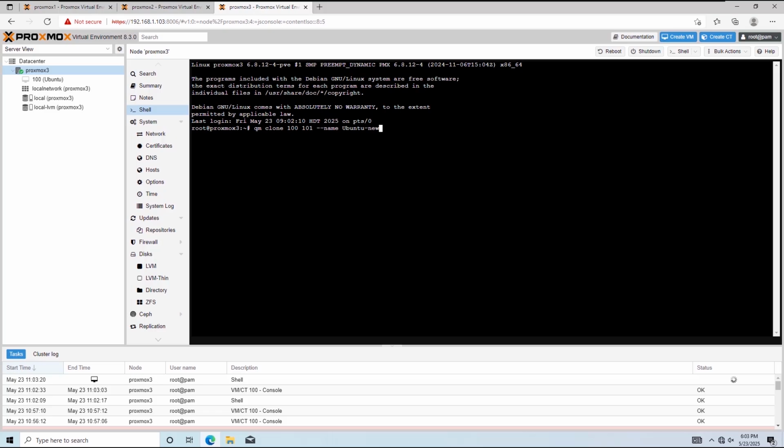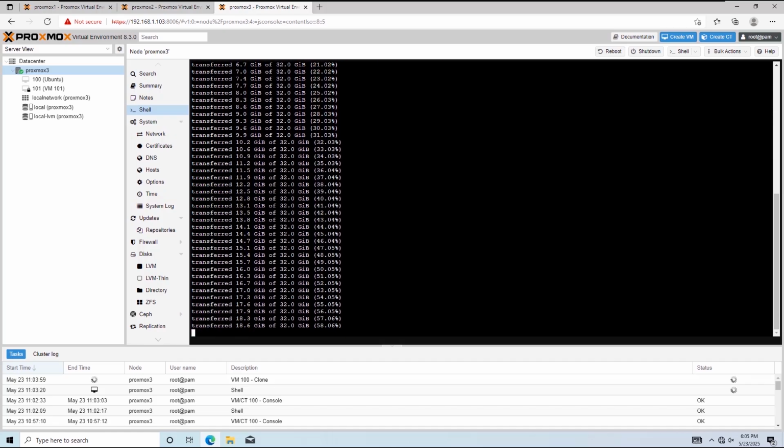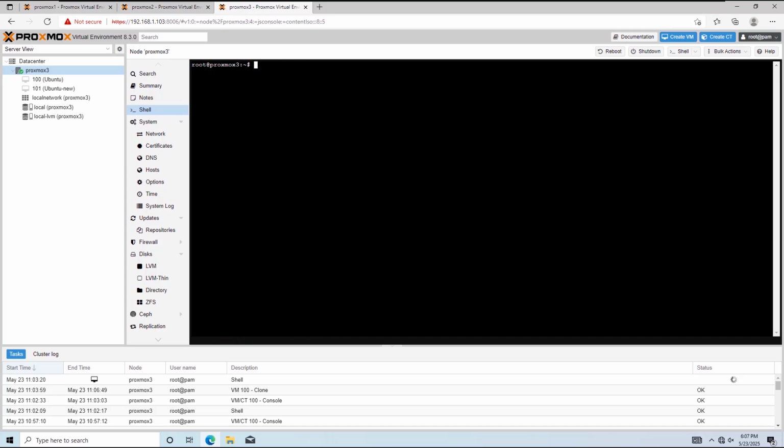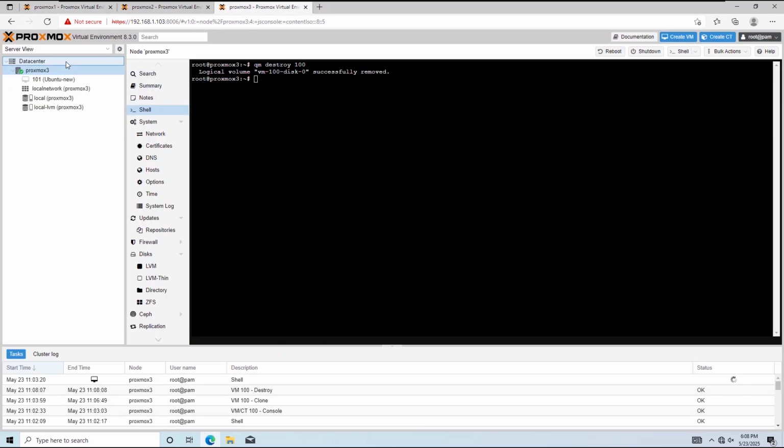Here's the command to clone the VM. Wait until the cloning process completes. Now clear the terminal and delete the original VM using this command. Now let's try to add Node 3 to the cluster using the same join process as before.